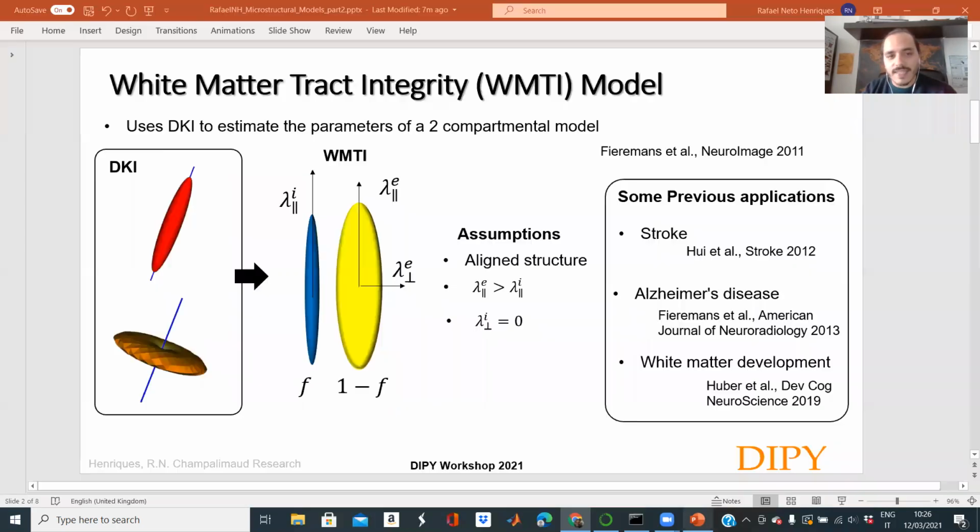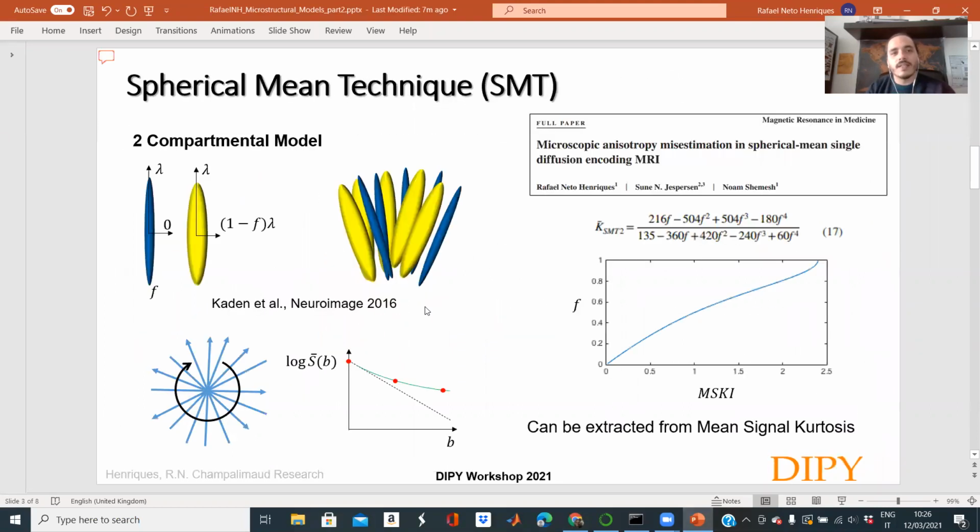Okay. So the second model that we have also implemented in DIPY is the spherical mean technique two-compartmental model. I presented the details in the previous talk. If you look at this manuscript, you will notice that there is a relationship between the SMT two-compartmental model and the mean signal DKI model that I presented yesterday.